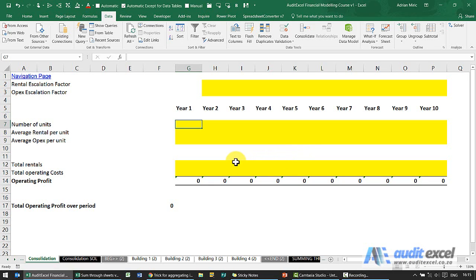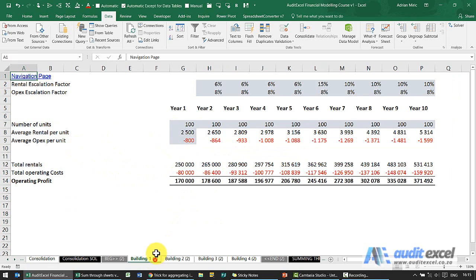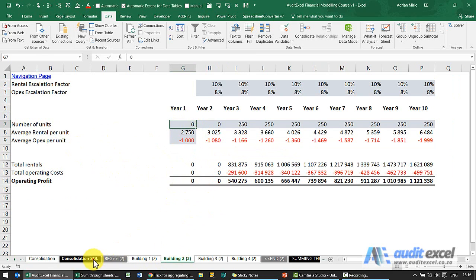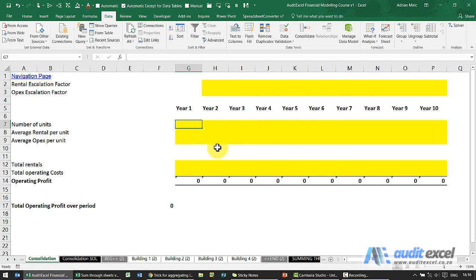So let's work through the solution. First thing we need to decide is what rows can we use the summing through sheets formula on, and where can't we. So we can see number of units, total rental, etc. We know that we want to add these up. So let's do that first.